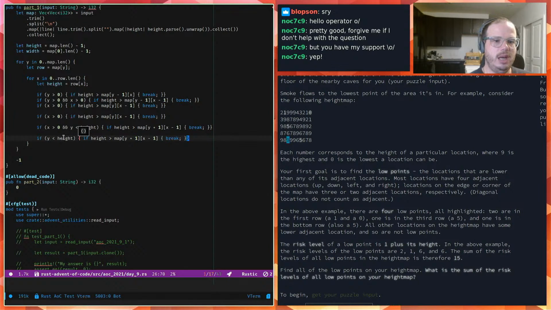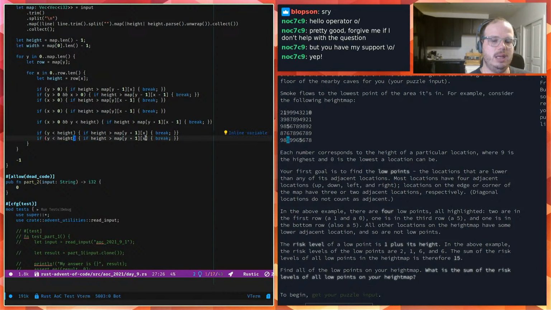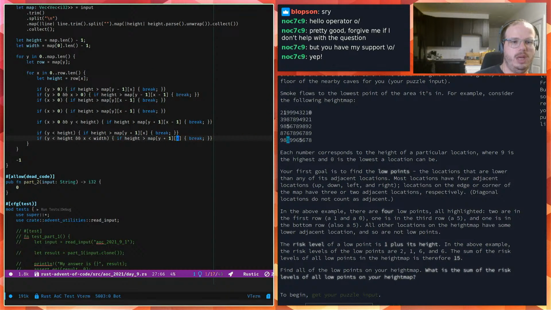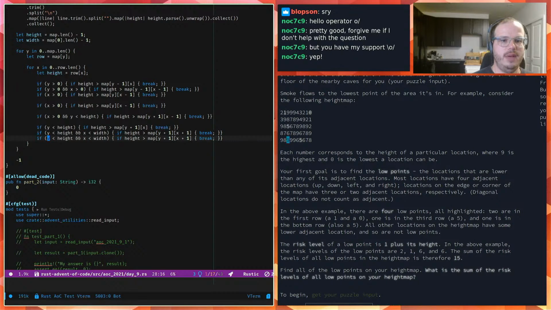If y is less than height, then we can do current x and y minus 1. No, current x and y plus 1. Yes. If y is less than height and x is less than width, then we can do x plus 1. If x is greater than width, we can do y x plus 1. And how many do I have? 1, 2, 3, 4, 5, 6, 7, 8.